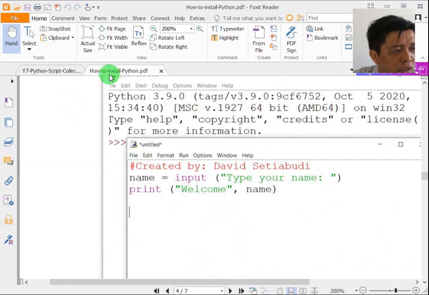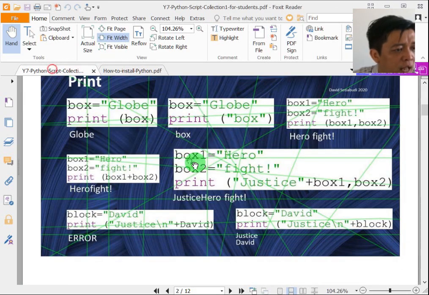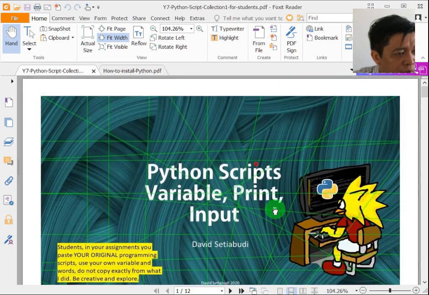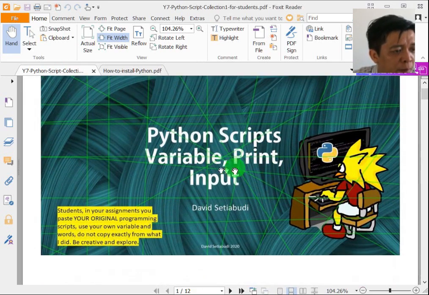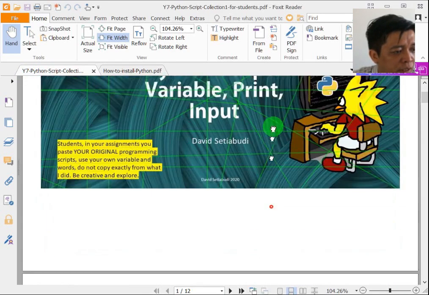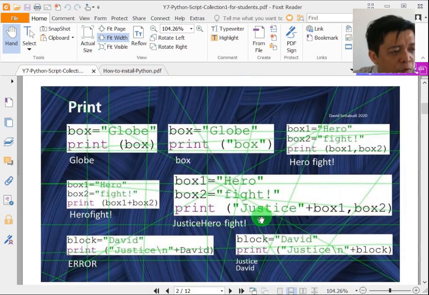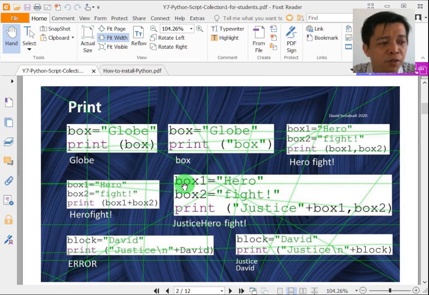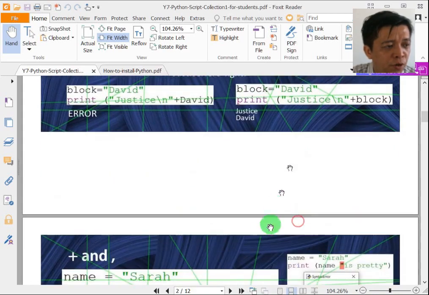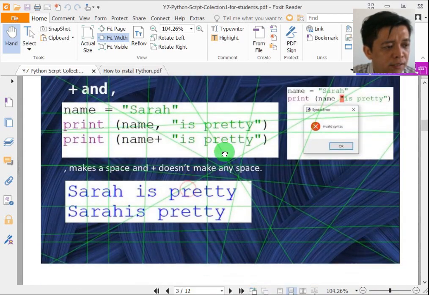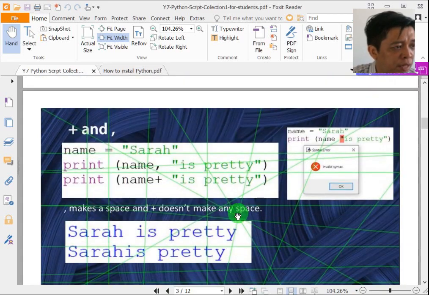And then, guys, not just how to install Python. I'm also giving you this Python scripts, variable print and input, which is named as Year 7 script collection. See, this is a sample of print, but you need to type it on your own. Let's say you use your name here and you want to change the variable. It's not box 1, but it's cup 1. Yes, you can do that, but you need to create your own original. Do not take a screenshot from this video or this PDF.